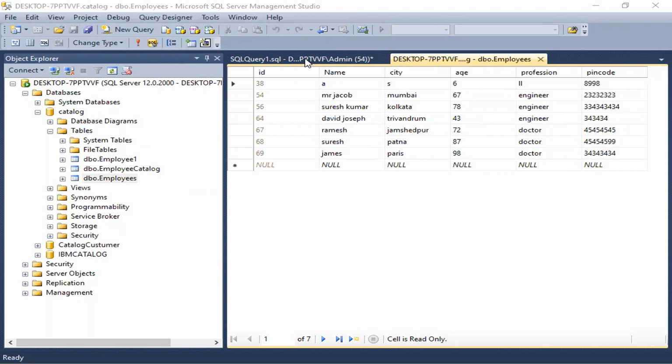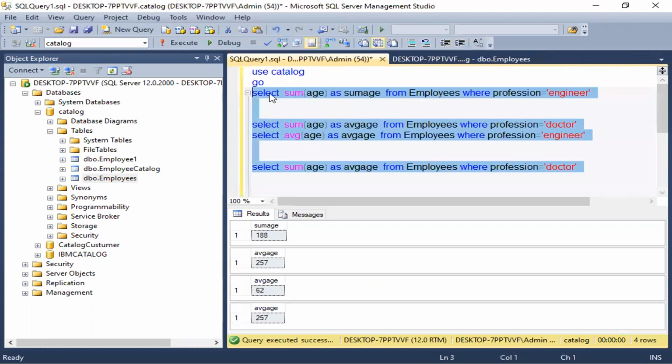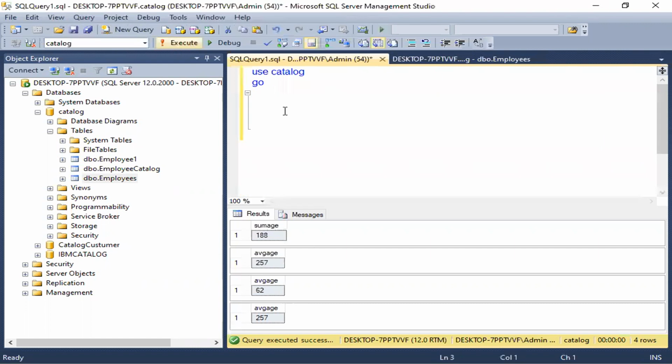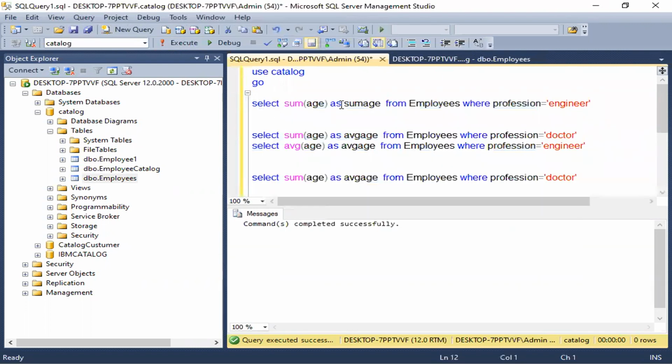So for this particular case, we go for the query design window, and we specifically have to type this particular query. So we can see that this is select sum age as sum age from the employees where professional engineer, and select sum age as sum age. Use an alias given for each of the tables and queries from the employees with the professional doctor.